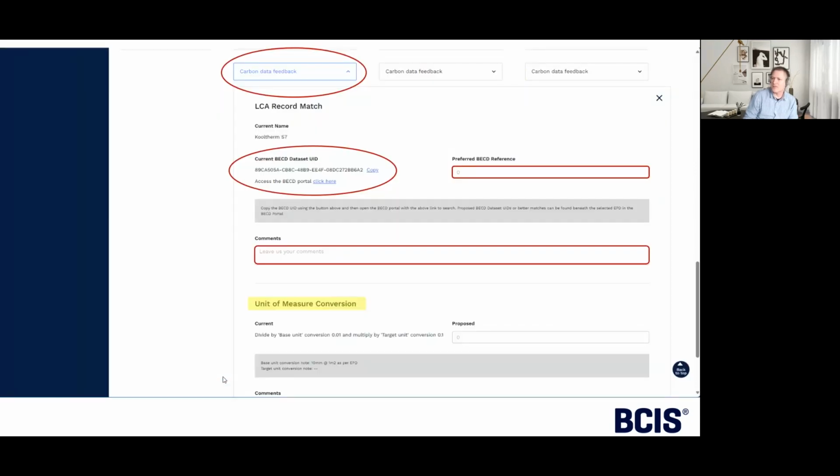And if you click on the carbon data feedback at the bottom of the results, it will open a form which shows you the linkage that we've used to BCD. We give you the opportunity to copy that horribly long GUID number, and also click a link to open the BCD portal, which allows you to search for that result. If you feel that there is a better match in looking through BCD, you've got the opportunity to put that into this form, along with some comments from yourselves, and feed that back to us. And you can also do the same thing on the unit of measures. There's a bit more detail there about some of the notes that we've used to convert this data to the common unit of measure, and you can propose an alternative and also leave some comments.